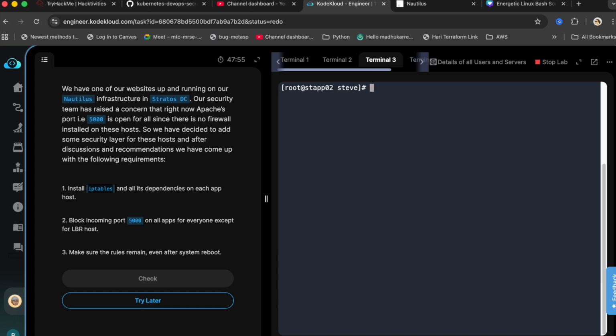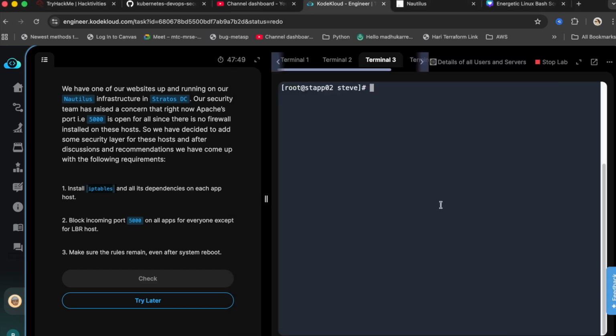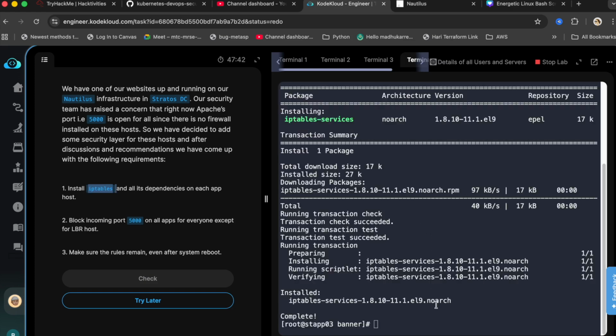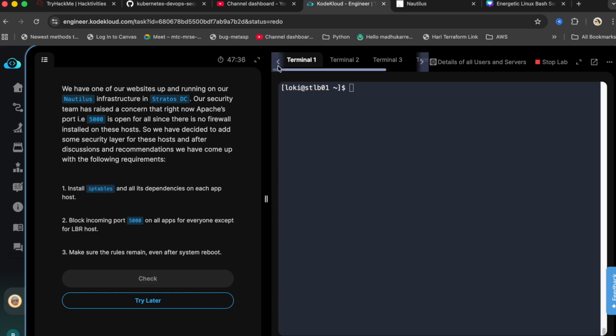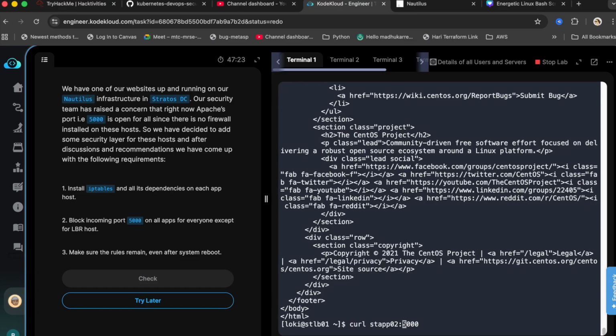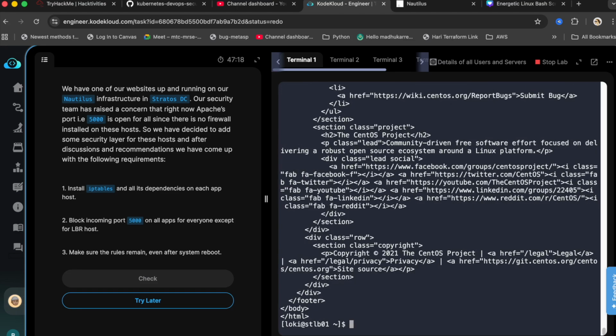I don't want to enter the commands again, that's why I copied these ones. Just copy it and paste it. Let's come back here, do the same. So let's check the access from here. stap02, it says refused. Yeah, it's working now. Let's do it for app 3, refused. Yeah, it's working now.